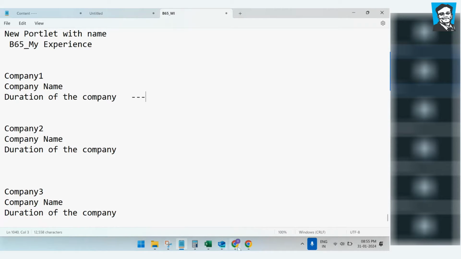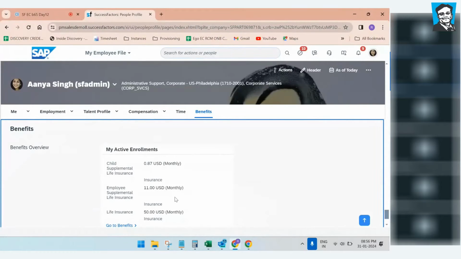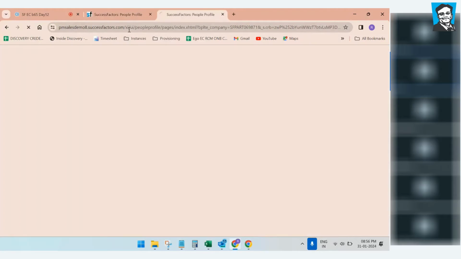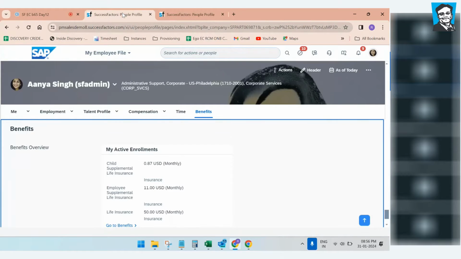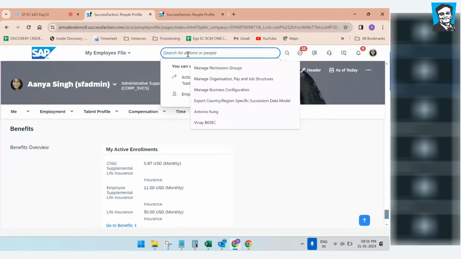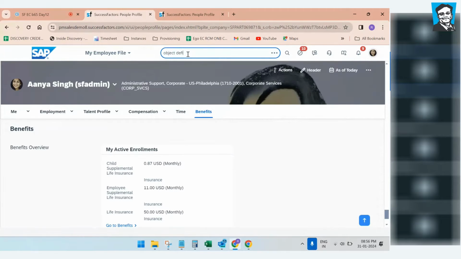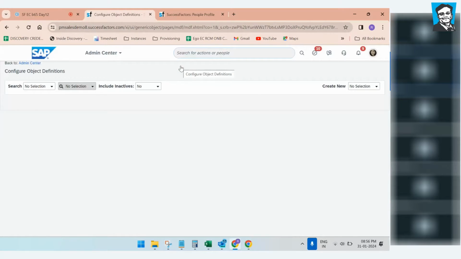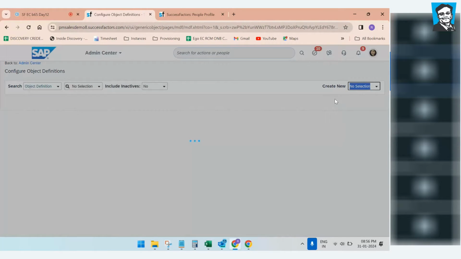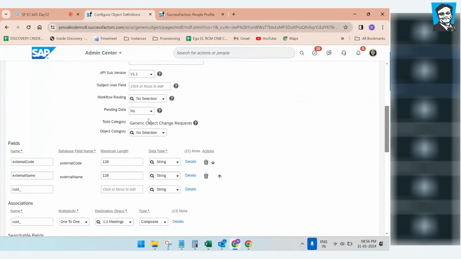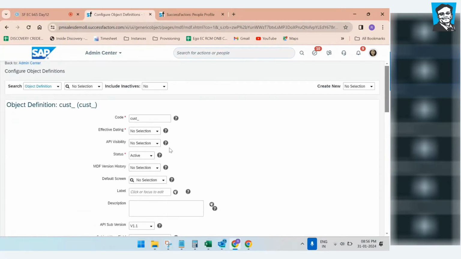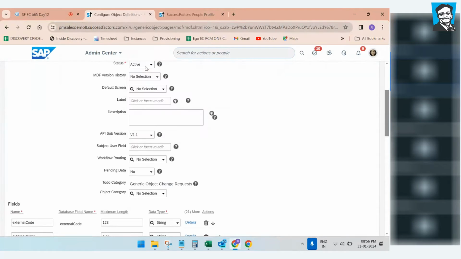Now what I'll do is go to SuccessFactors. If you want to create a custom portlet here, you have to go to a place called custom MDF object as a solution. To achieve that, you have to go to the place called object definition. Go to Configure Object Definition. On the right side you can see Create New, and go to the system and say object definition. When I click object definition, I can see that a few fields are there. Let me open it and duplicate the screen.